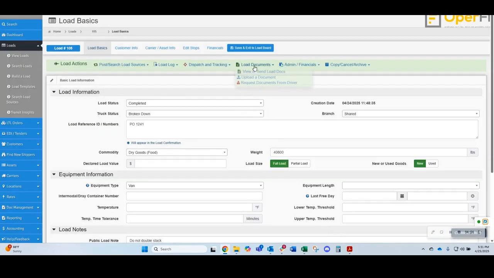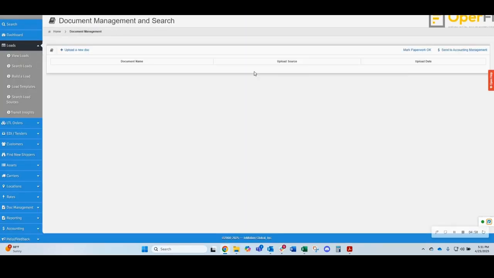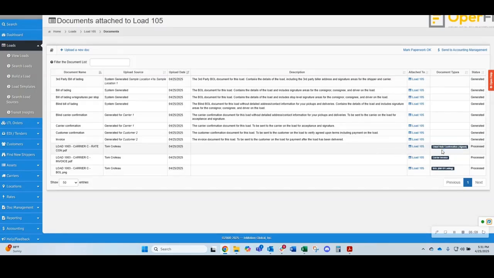Now, we want to actually go in to be able to view the documents. So once we're in here, we've got a client rate confirmation, we have the carrier invoice, we have the BOL. So those are basically the main three documents that we're going to need in order to submit this for factoring, where the bill of lading is going to go to the customer. And then you've got the carrier invoice and the rate confirmation, which are going to be specific for just the vendor payable piece.